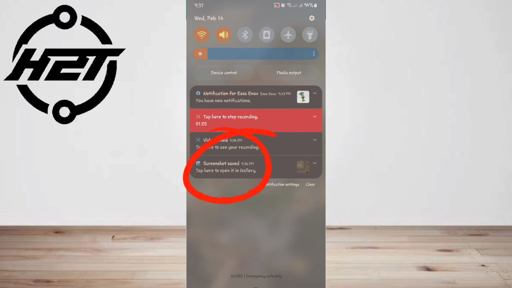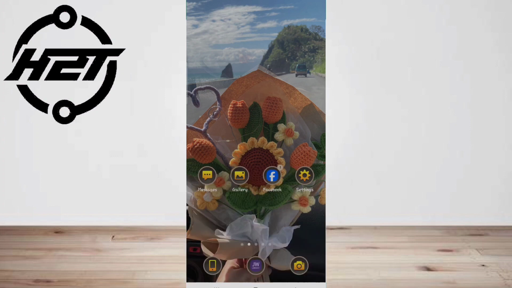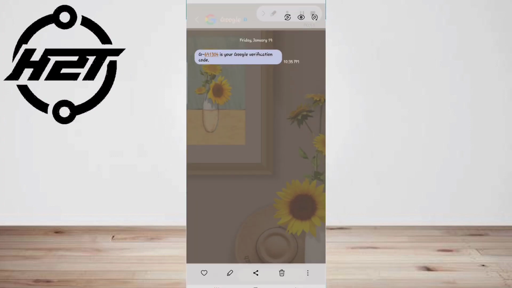Once you complete taking the required screenshot, tap on the image thumbnail on the leftmost side, which is the first option in the menu, to save the screenshot.